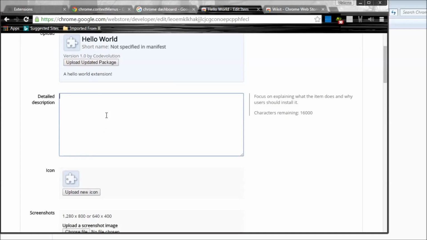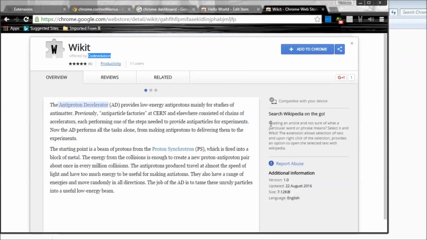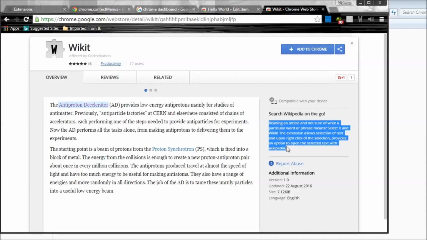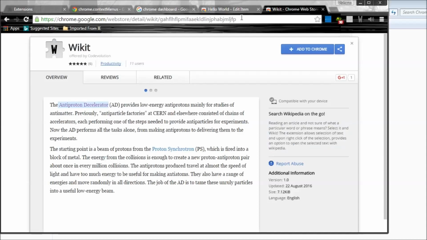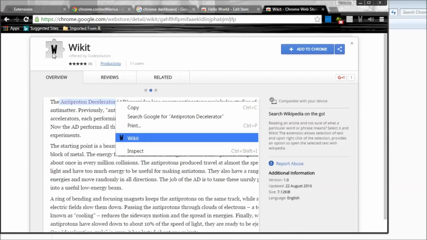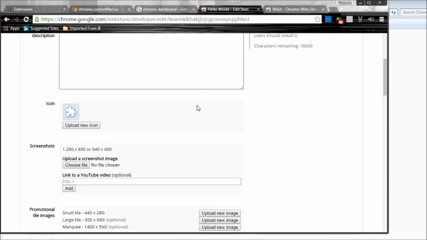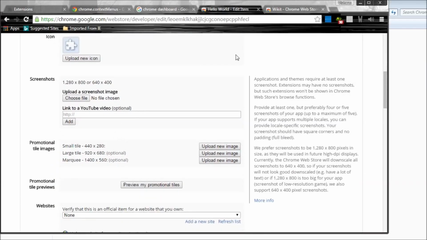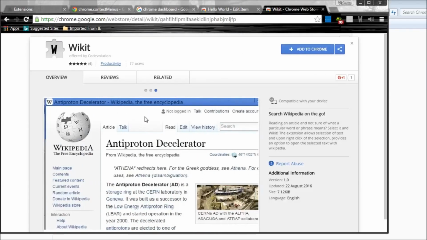Now, the first thing you need to fill out is the detailed description. And this is basically what you're going to see here when someone clicks on your extension in the Chrome Web Store. The next thing, icon. So upload a proper icon so that it gets displayed over here in the Chrome Web Store. And then screenshots. Now, try to provide as much screenshots as possible that illustrate the functionality of your extension.